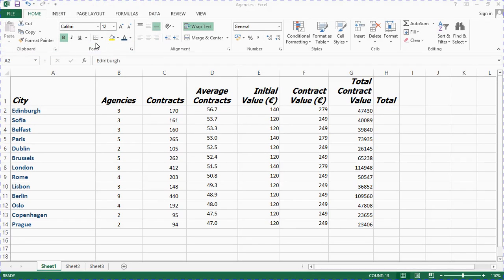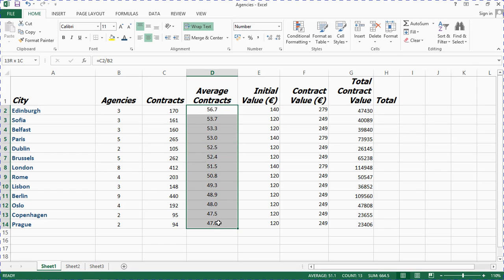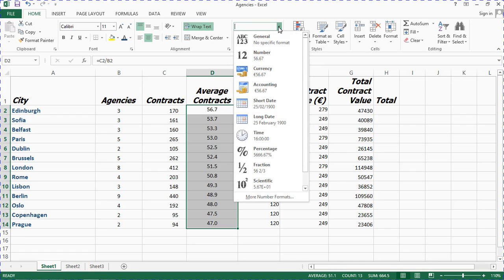Okay, now we're going to have a look at formatting numbers. I'm just going to go to the average contracts here. You can see that they are at 1 decimal place at the moment. I'll just scroll down and select them. If I go up to number here on my ribbon, I've got various number formats I could choose.